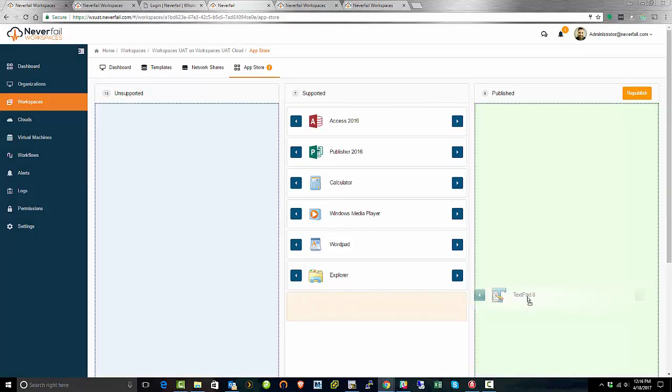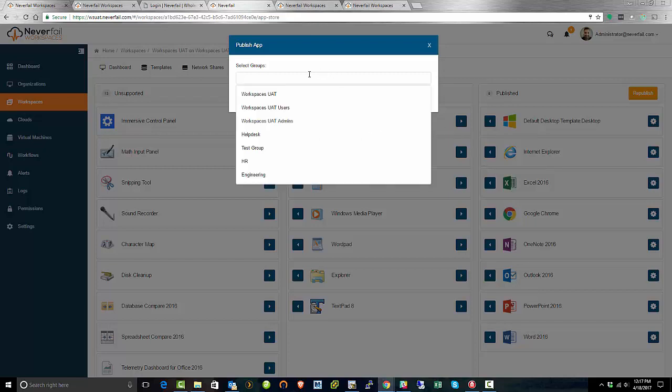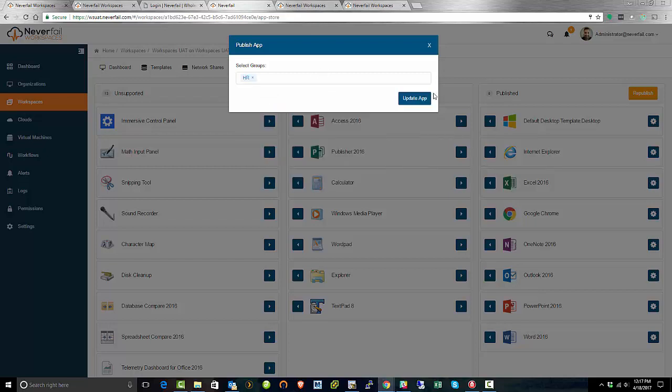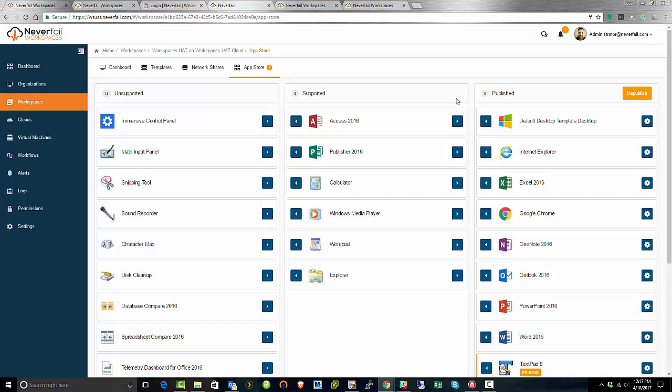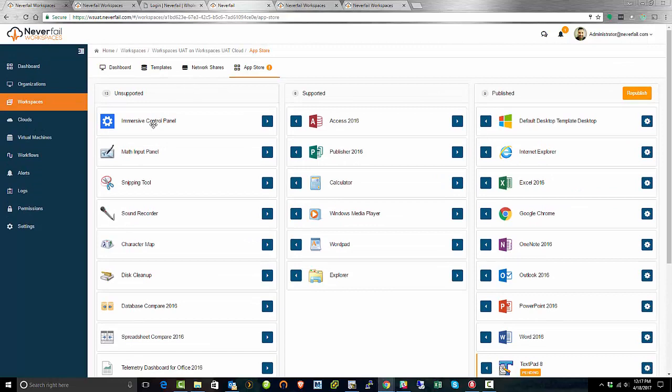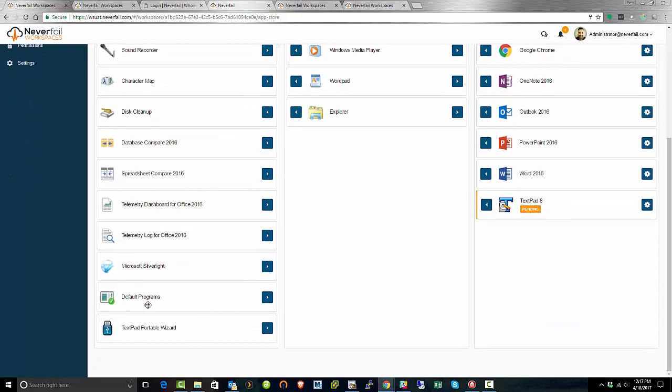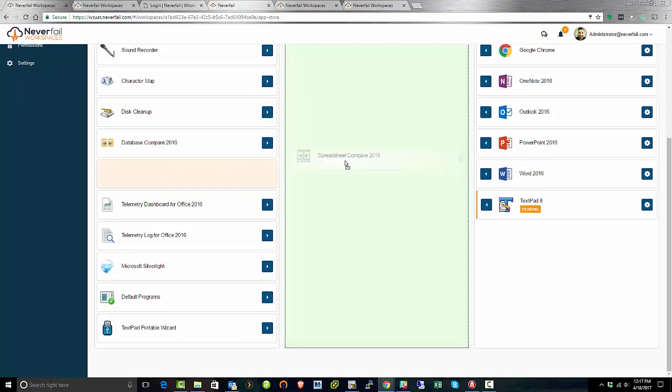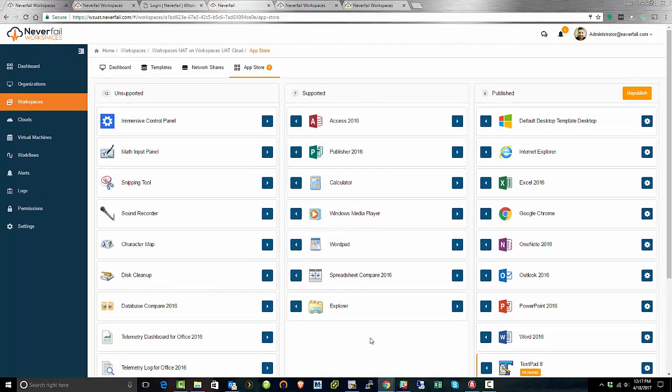I may also want to publish a new application, and I could just drag it from supported over into published and assign a group here. So we'll say HR has access to that application. And if I have a new app that's currently unsupported, I could just drag that over as well. Say for instance, I want to publish this application, I can move that over into supported. So we have role-based access that really is what drives these 3 different phases of applications.